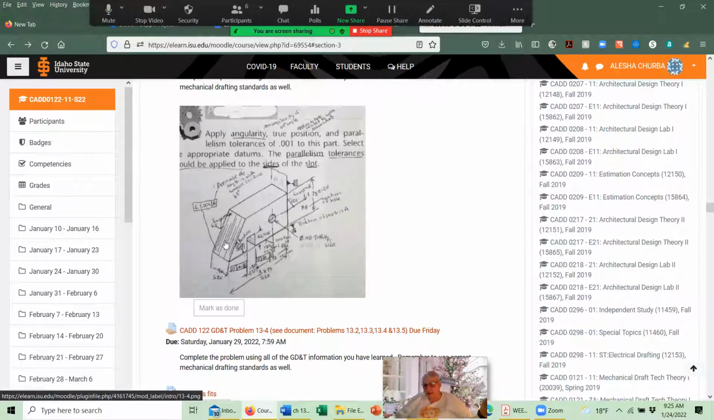Why? This has more surface with your datum. Okay. So this has more points where it would touch your datum. So they're saying this is your A, B, and C. Well, B is the backside. But this would not be your datum because it doesn't really touch. You've got an angle. So this would be your datum.